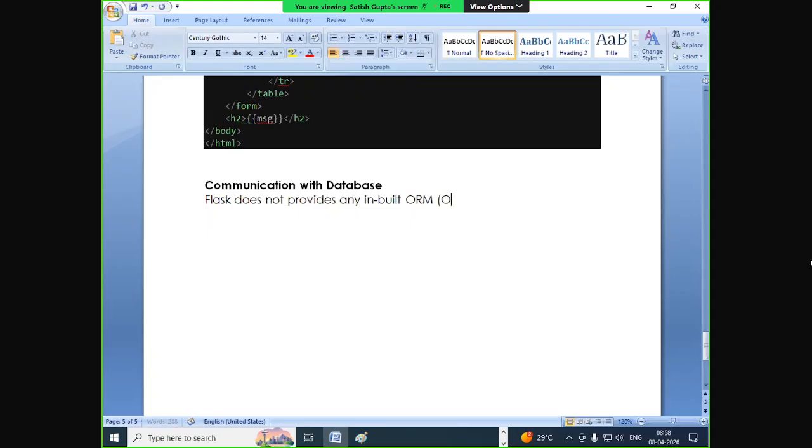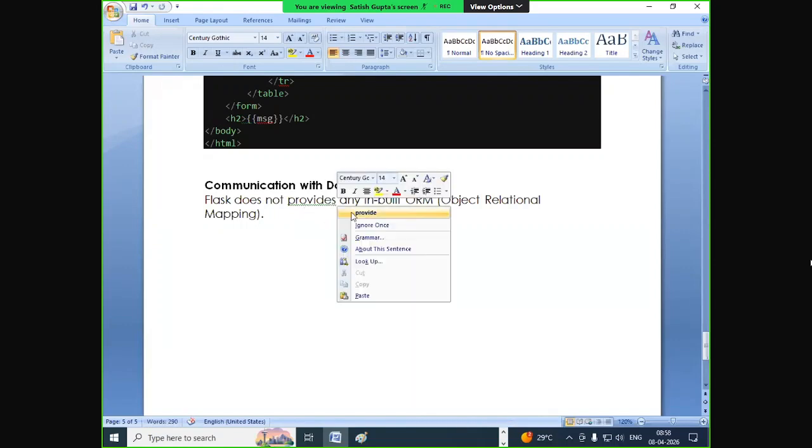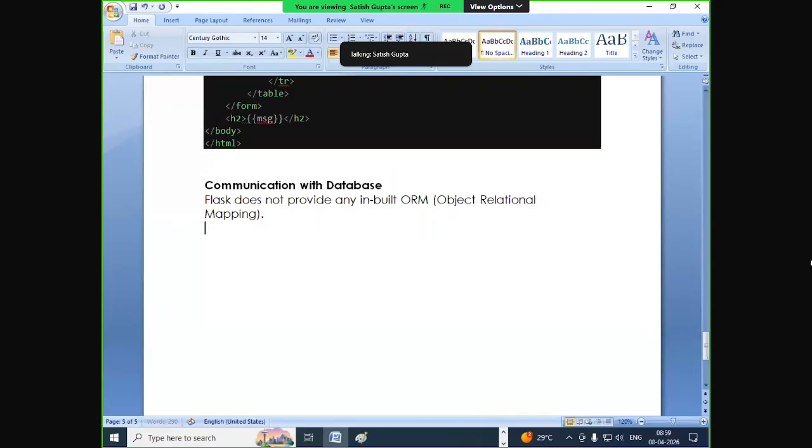ORM, you know ORM stands for? Yes, object relational mapping. Communicating with the database using object oriented programming, right? So there you create a model, you configure it, model, migrations, migrate, lot of things. Here, no. So Flask doesn't provide any inbuilt ORM. If it is not providing an ORM, it means you can communicate by using SQL statements.